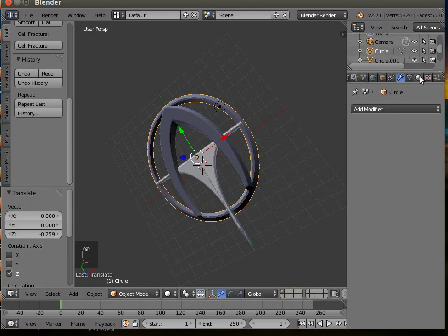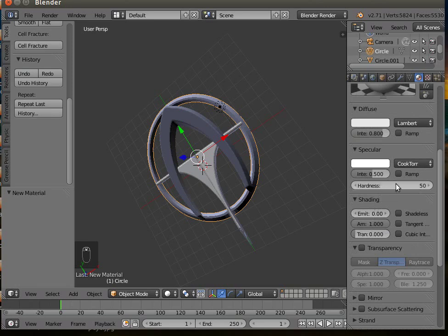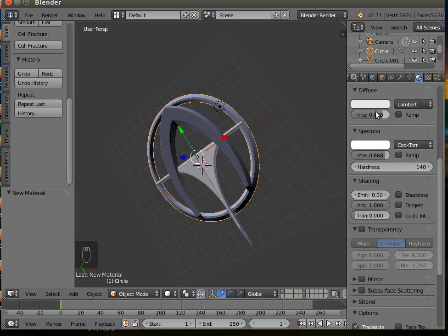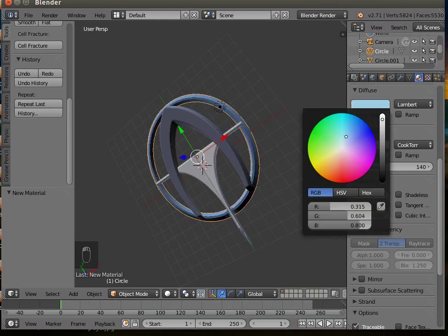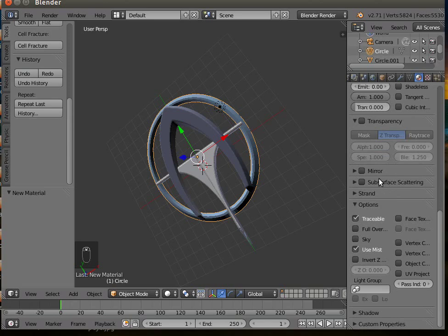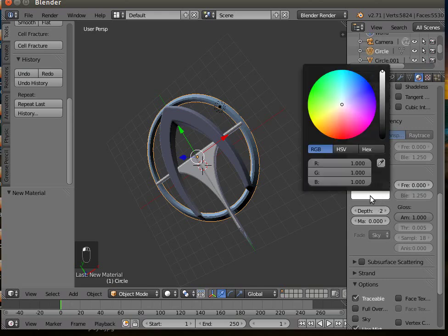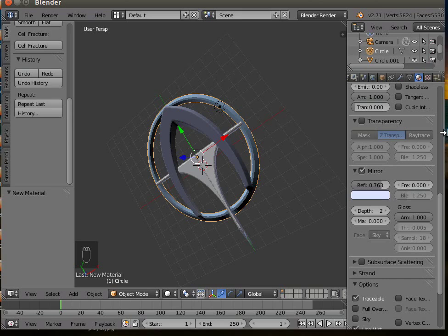So we want a chrome material. So new. Going to leave all this as it is except for the specularity. I'm going to turn the hardness up to sort of around there, specularity up, and give it a sort of metallic, whoops, not that blue, sort of a slight blue tinge to it. It's not transparent, but there's a hell of a lot of mirror, and the mirror is going to have a slight blue tinge to it too, because it's chrome. And guess what chrome does that?